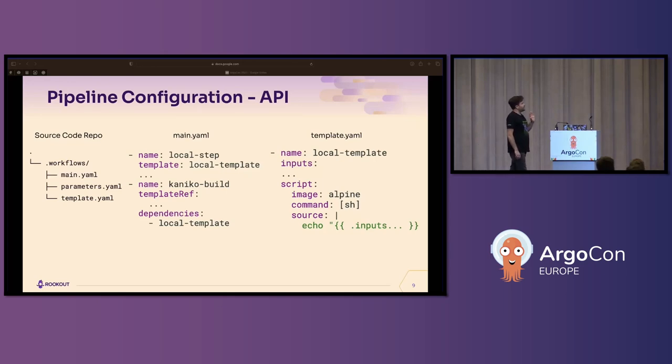And actually, you can see here that in the source code repository, we're going to have a workflows folder that has three files. Main YAML is actually the logic of the workflow. Parameters YAML will be the global scope parameters. And template YAML is actually going to be the implementation of the steps inside of it. So it answered the long YAML problem because we can separate the logic from the implementation. And it's in the source code repository.